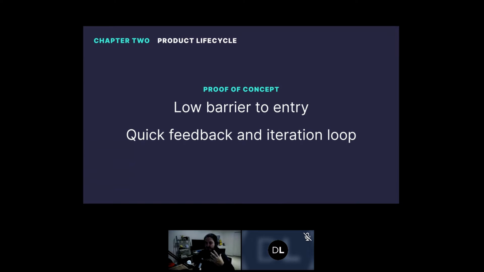So ideally, proof of concept is a low barrier to entry, meaning that anybody can pick up the tool and within about 10, 15 minutes or so can create something. And also it has a quick feedback and iteration loop, right? Because it is a proof of concept. It's not the actual thing. It's not something that's going to be pushed live. So we do want to be able to create something and put it out there, and then see what people like and don't like, and then take that feedback and iterate on it.